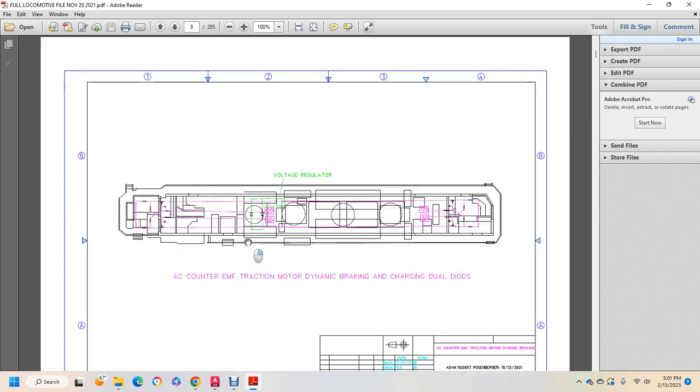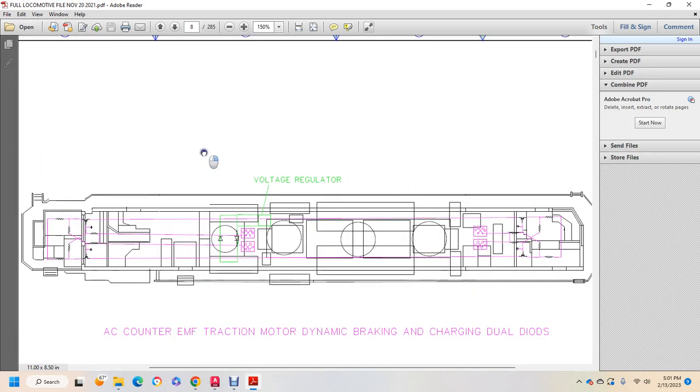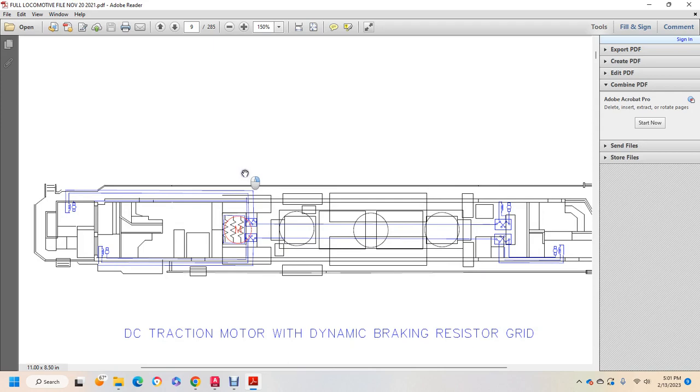Alright, AC counter EMF motor traction to braking dual diodes. Shows a voltage regulator. So the flip-flop of the dynamic brakes, flip-flop circuits, and then to the battery voltage dynamometer brake. Then it shows the DC path for the dynamic electric brake.